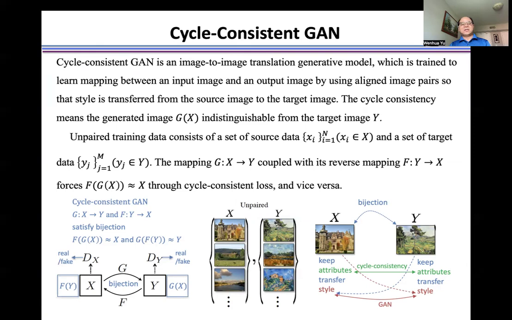The cycle consistency means the generated image G(X) is indistinguishable from the target image Y. G maps the input X to the output G(X). The discriminator D_Y is used to classify its input sampled from Y or from G(X).